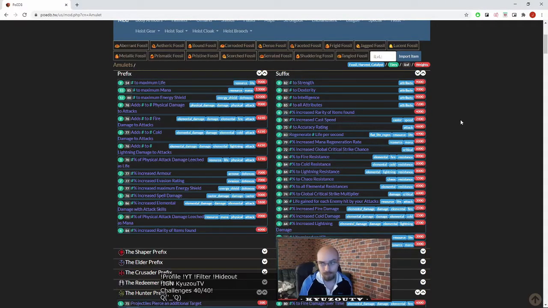What we don't want to aug at this point is chaos. What we also don't want to aug is cold, fire, or lightning, because all of those are mainly suffixes, but we also have prefixes as well. We actually have more suffixes than prefixes, so the chances of us augging a prefix with an elemental tag is going to be very low.